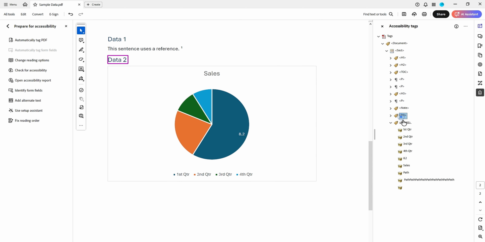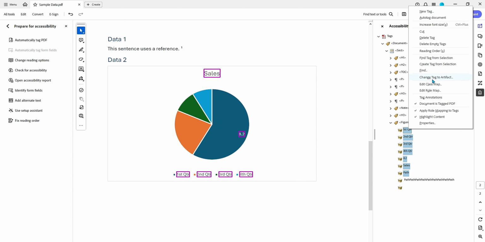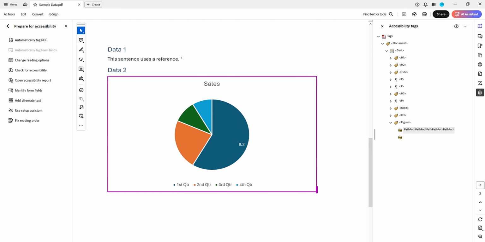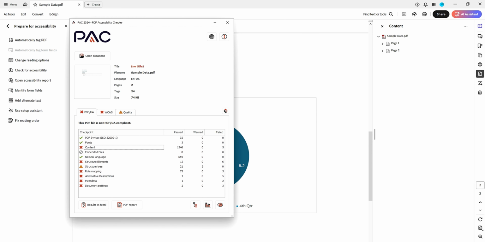Now, there's still a problem. Because all of this is nested inside the figure tag, it's not going to read appropriately whatsoever. So something that we may want to do instead is select all of that content. Now that we have tagged it, we're going to right click it and select change tag to artifact, and then select OK. Now we will save the file and let's test it again. Go back to the PAC checker and let's test this again. And now we have our text object passing and the path object not found passing in the PAC 2024 tool.